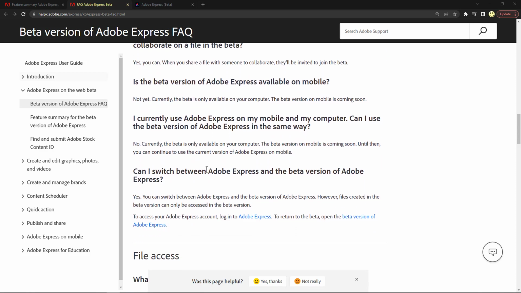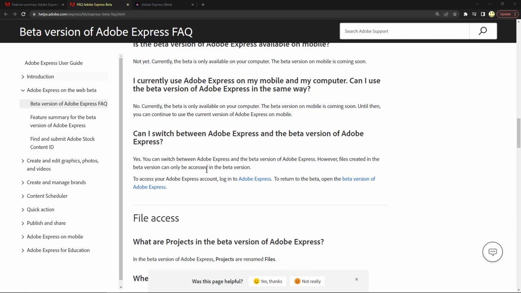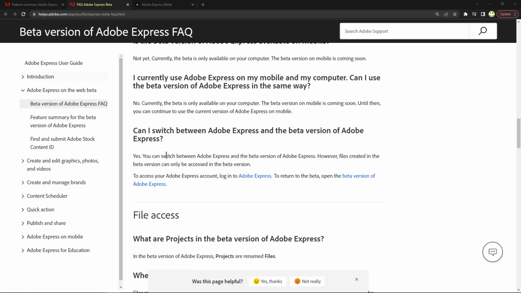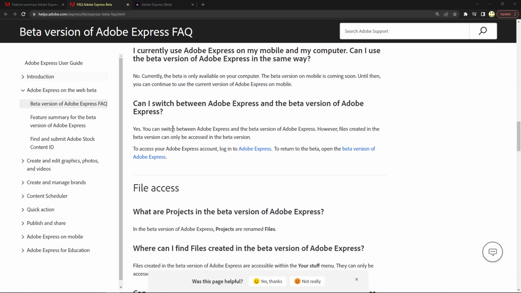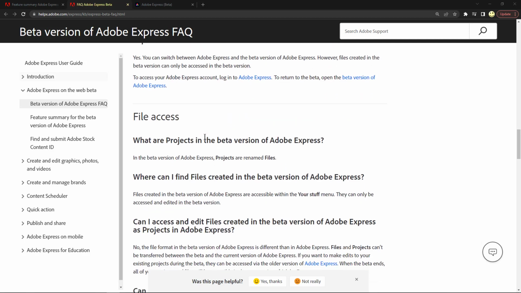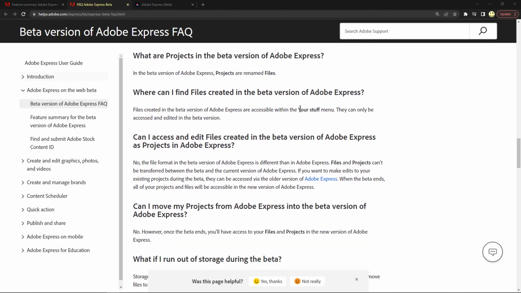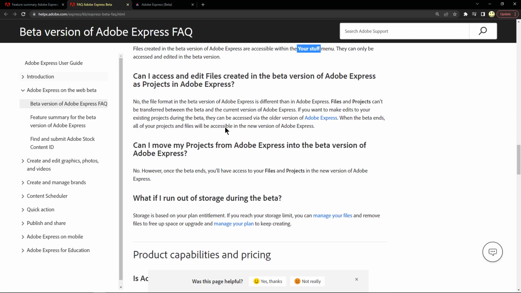Is it available on mobile? No, it's not. Can I switch between the Adobe Express and the beta versions of Adobe Express? Yes, you can. However, the files created in the beta version can only be accessed in the beta version. And so I will show that. And there is a menu option called Your Stuff. That's where we'll see the 3 files that I've created before I made this video.